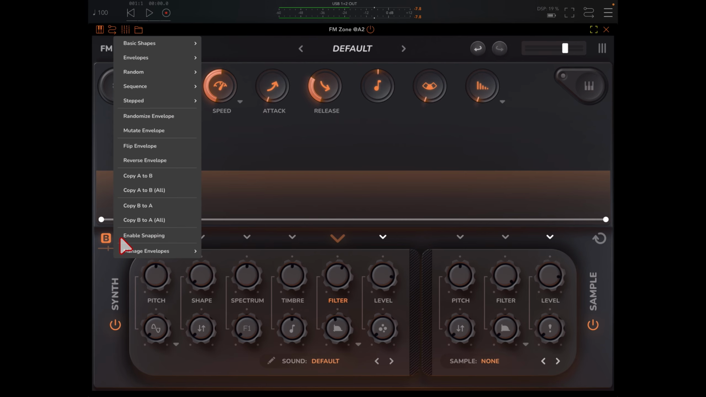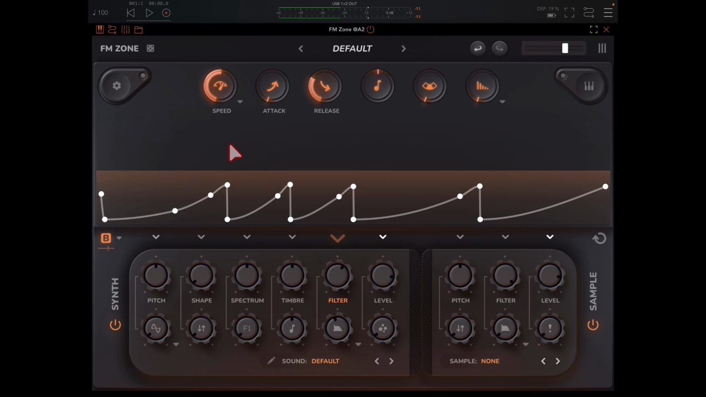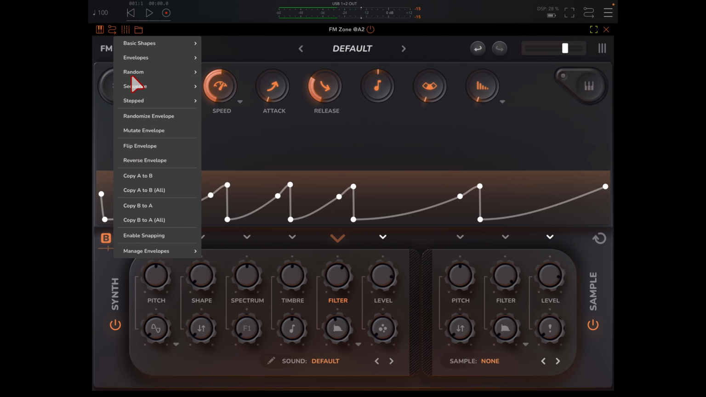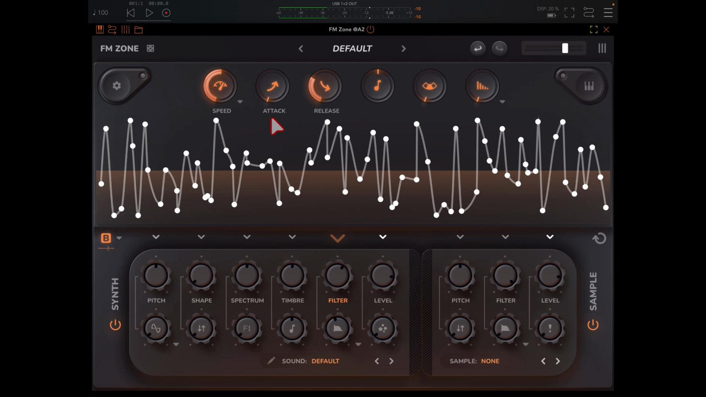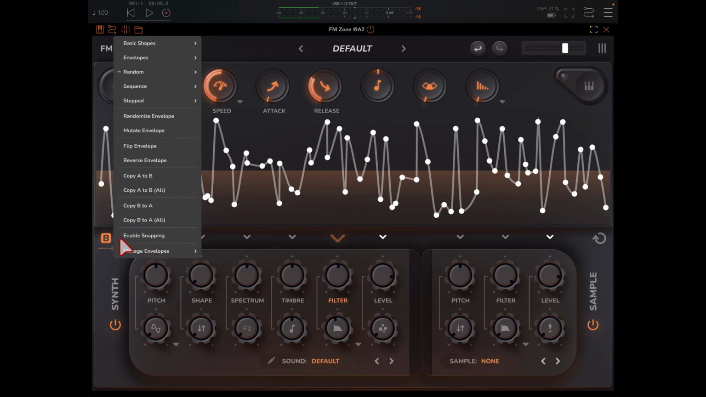I'll click down, make sure I'm still on B, and I'll just go, where are we now? I could have just copied A to B actually. So manage envelopes, paste the envelope, and I've pasted it in. But if I make a change here now, for example, let's go to, say, random and dense chaos. I'll go with this. This is on the filter. I'll copy that envelope, the dense chaos envelope here. And this time I'll copy B to A.